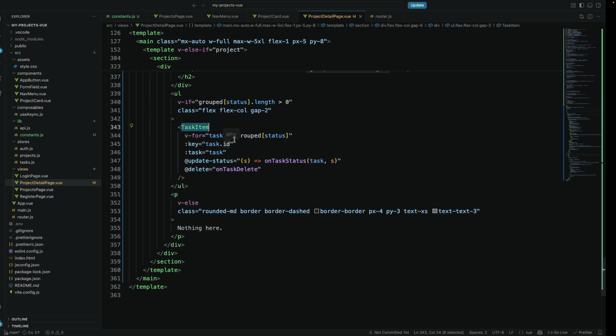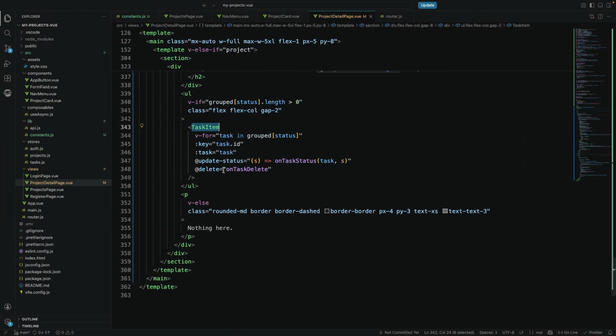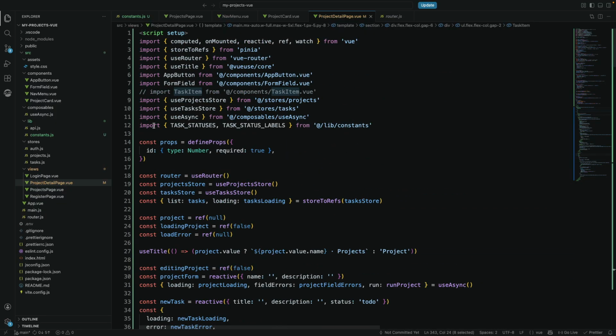So this is the one that should be rendered in this case in my in progress one, but it's not being imported because it doesn't exist. That's why it's not being shown. So let's go back to the top. Let's do the component first.